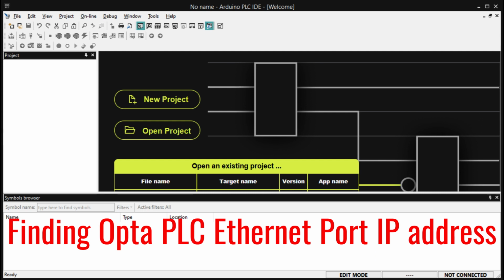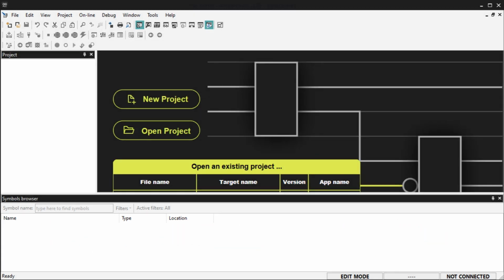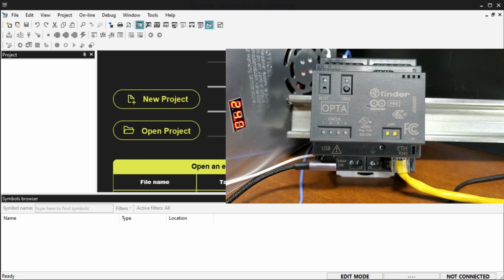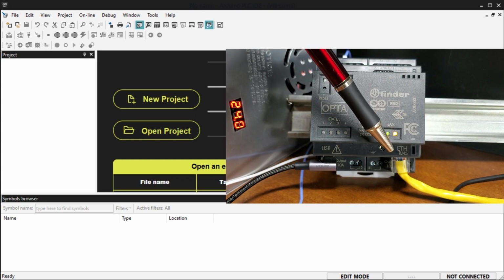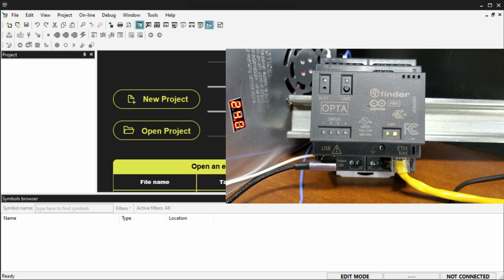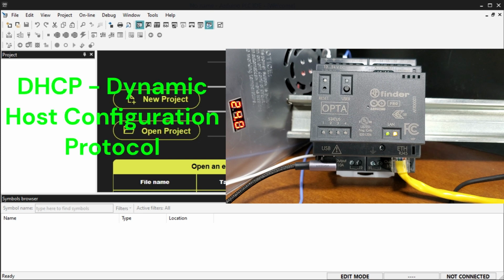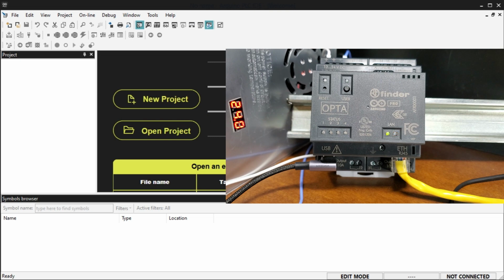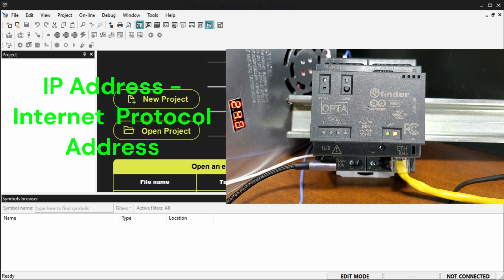Finding Opta PLC Ethernet port IP address. Plug the Ethernet cable into the Opta PLC. This should automatically assign an IP address to the Opta on your network using DHCP. DHCP, or Dynamic Host Configuration Protocol, assigns dynamic IP addresses to hosts as soon as they enter the network. In a home or small network, the DHCP server is usually a part of the router. When you come into the network, the router will look for an available IP address in its pool and assign it to you, so that your device can communicate with others without conflict.